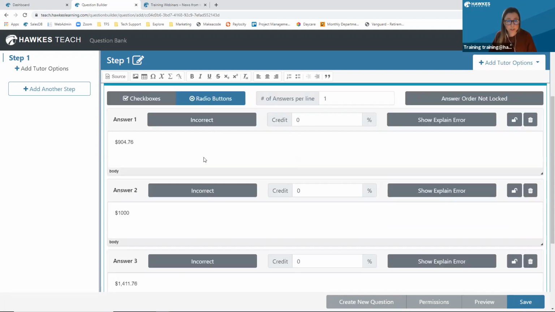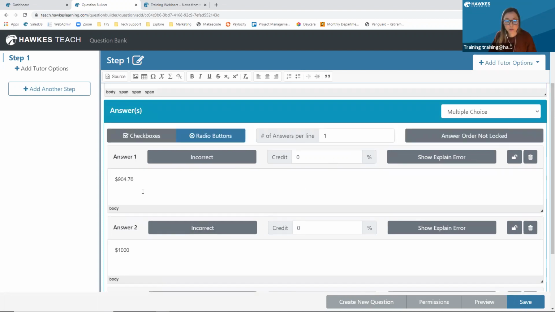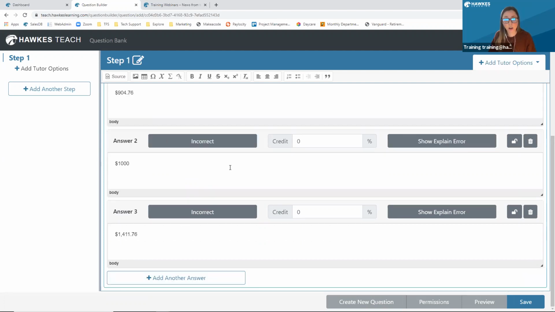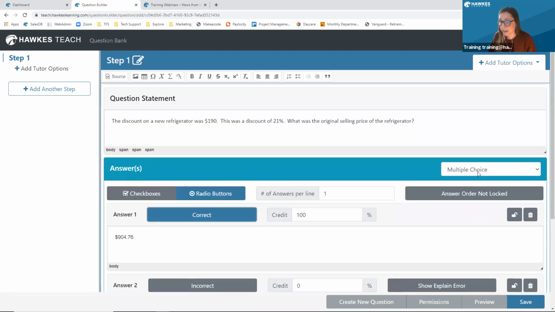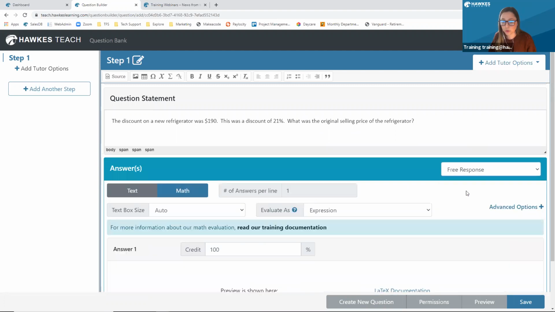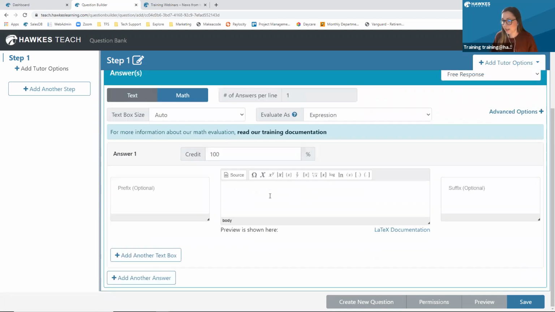So if you are only having 3 choices for the students, the last answer you can simply delete using the delete option. If you are creating something that is multiple choice, you do need to mark one of these answers as correct. To do so, you select the incorrect button to toggle it to the correct answer, and that will mark it as correct and give it 100% credit, meaning the other 2 answers that you're adding are incorrect. You also do have the option, as I said, of making free response questions. So if you prefer to create something free response, you can toggle between free response and then just enter the answer that should be correct in the answer box below.